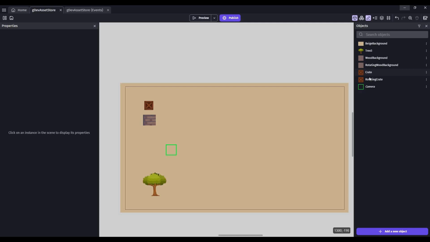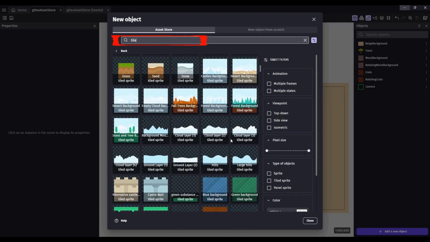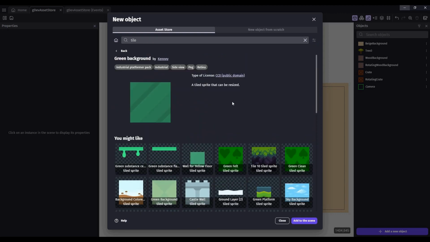Here we're going to add an object from the asset store, which is tiled and can be rotated by default. Click on Add a New Object. Click on the Asset Store tab. Type in the word tile. We're going to use this green background tiled sprite. And we can see here that it can be resized.